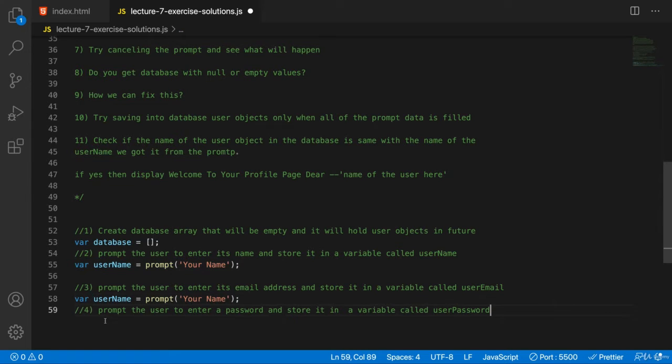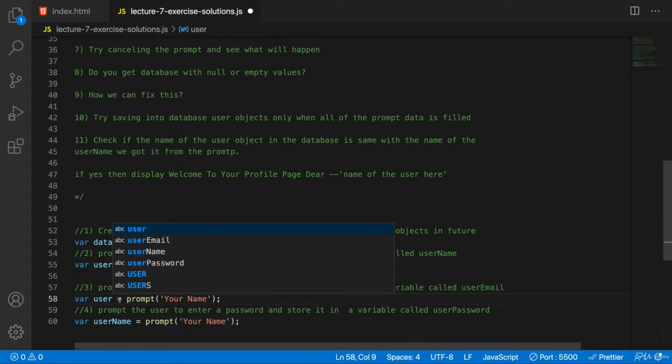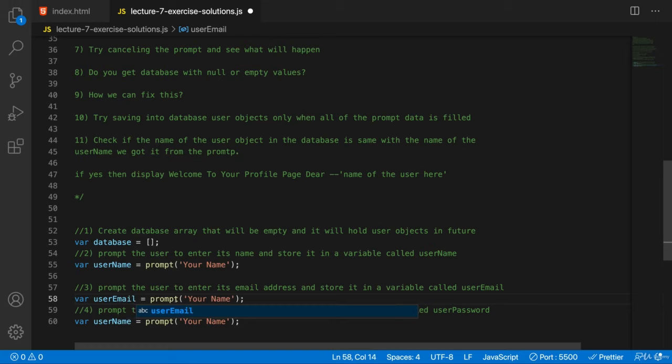It's going to be similar, because here we are prompting the user to enter his user email, your email address. Now here we'll prompt the user to get his password and save it as a user password variable, right? Nice.